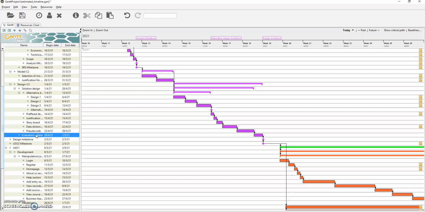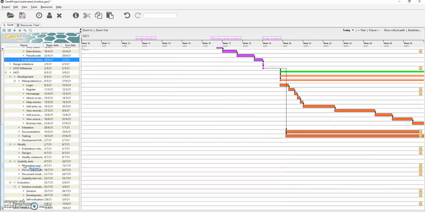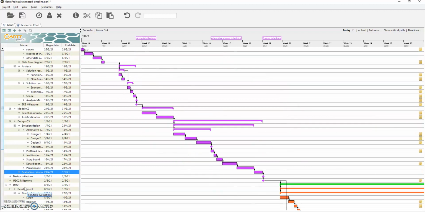After this, the evaluation criteria activity of the solution design stage will occur, in which certain criteria will be made, which will be used to evaluate the solution when it is completed in the solution evaluation section of the PSM, all the way in the evaluation stage over here. After this, the first half of the activities, which are Unit 3, Outcome 2, will be finished. And then there's a milestone here which marks the end of the Unit 3 activities.